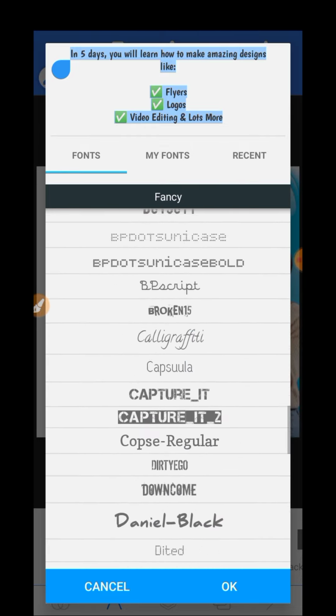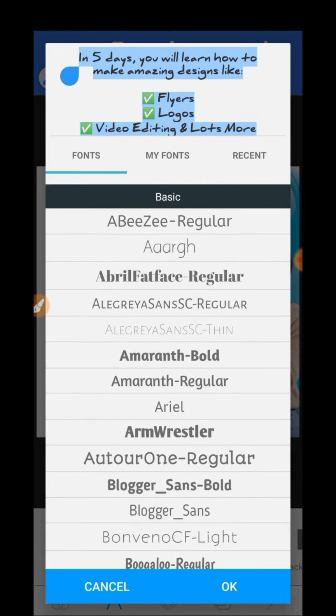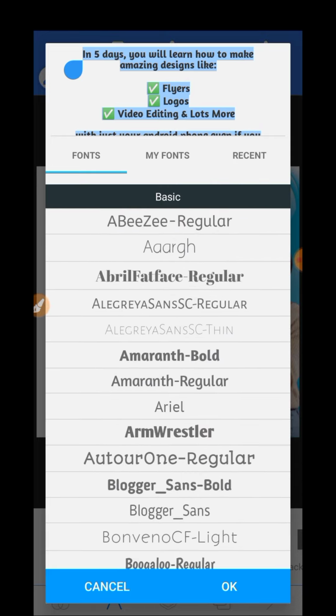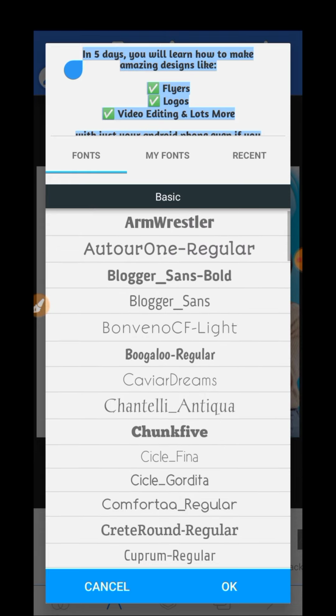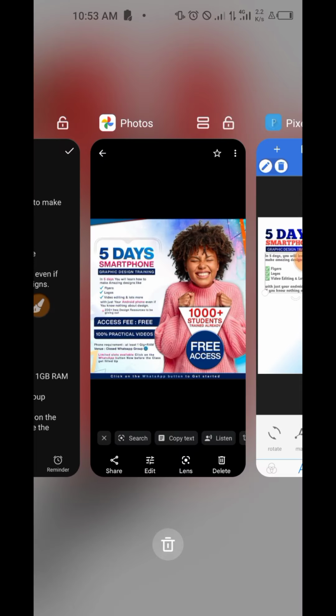Man, it's really difficult to work with this set of fonts. But let me see this. Oh, okay. Let me click on OK and see what it looks like. All right, not bad. So let's see what our original design looks like.